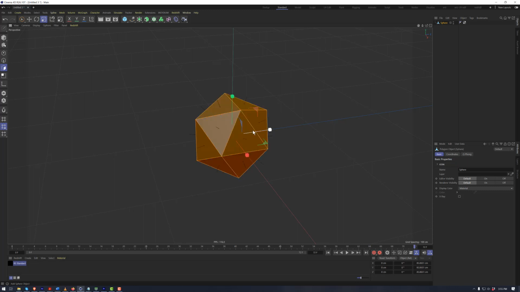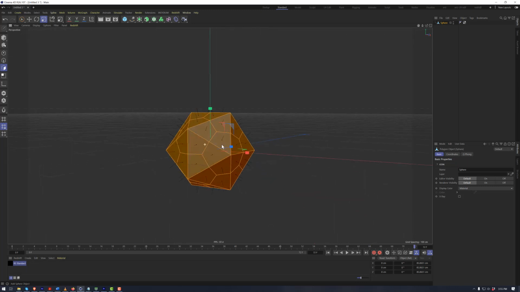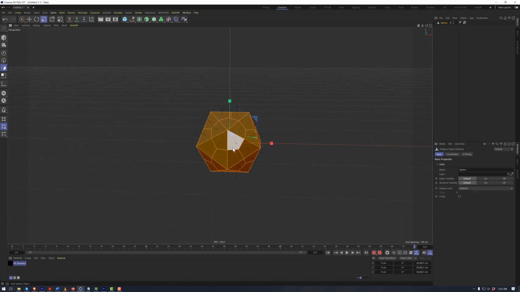So if we select all of our polygons and we want to subdivide, I'm going to press Shift C and we'll look for the subdivide command. And now we have subdivided all of the faces of this particular geometry.